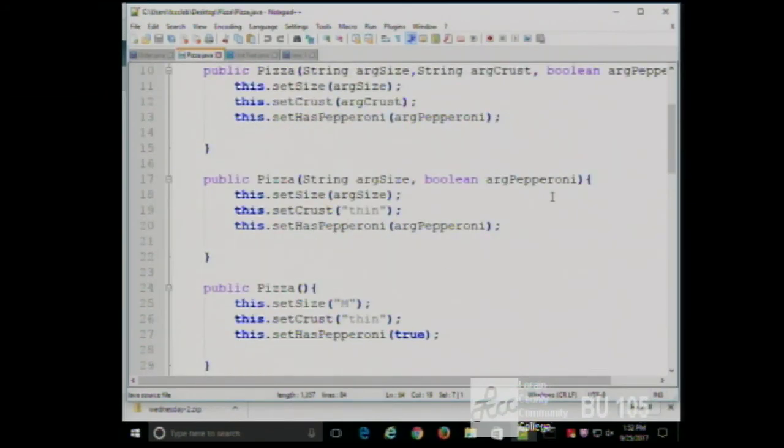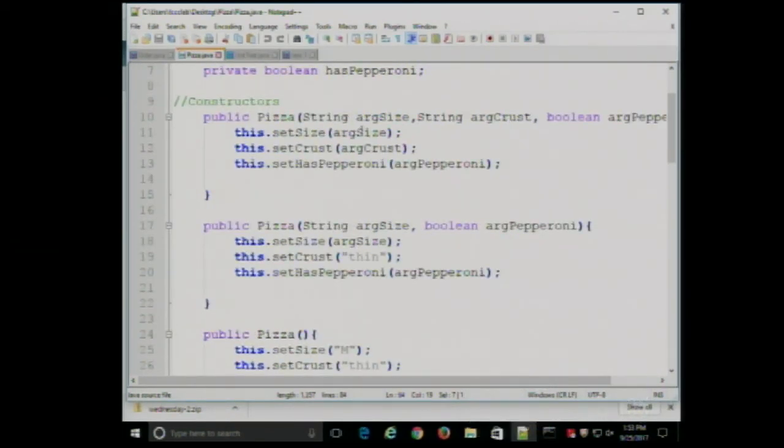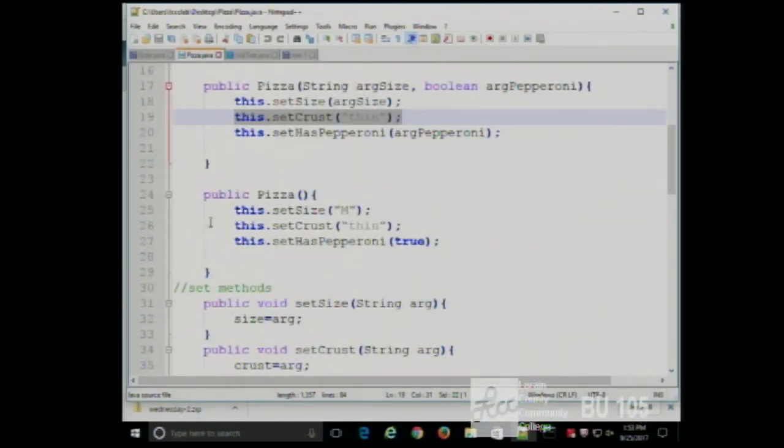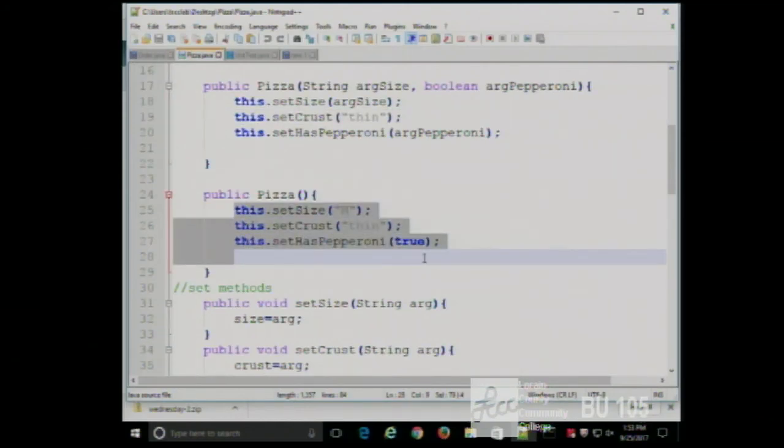We have three. We have one that has three arguments, arg size, arg crust, and arg pepperoni. And we set those values based on the arguments. We have one that accepts two arguments, the size and pepperoni, and we default the crust to thin. And then finally, we have one that accepts no arguments, that we default all three of the properties to whatever is the default for our organization, for our pizza place. So that's sort of the idea of the constructor. We can create an object and set the values of its properties at one time.